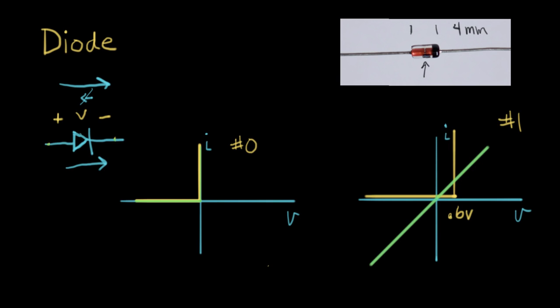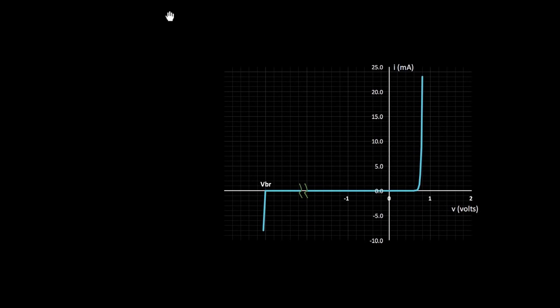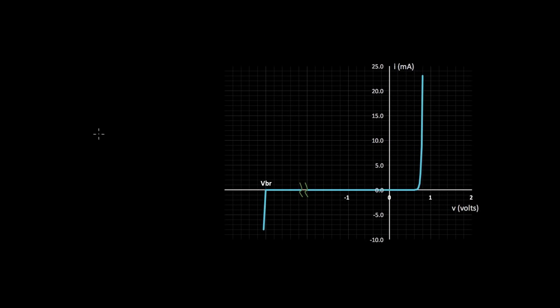Let me move up here, and now we'll go to a next level model that is actually the one I want to talk about most. This is the model of diode that we use most of the time. So I'll call this model number 2. This is the model that you use when you simulate circuits or simulate diodes. And we're going to talk about this a little bit more.